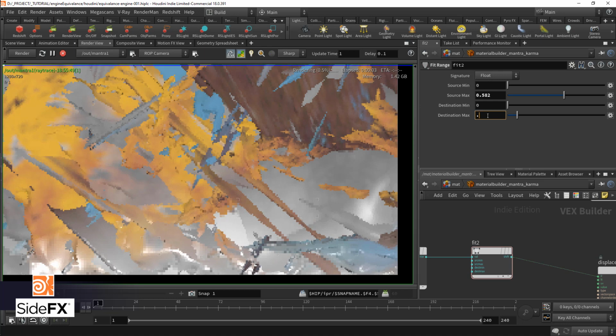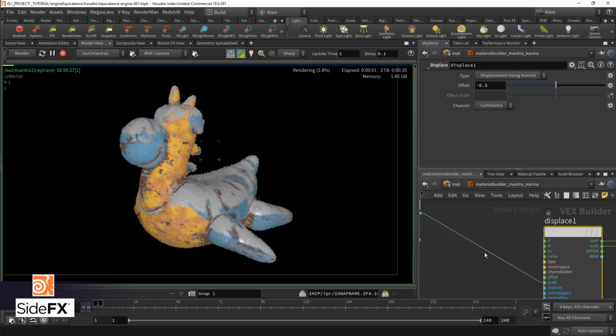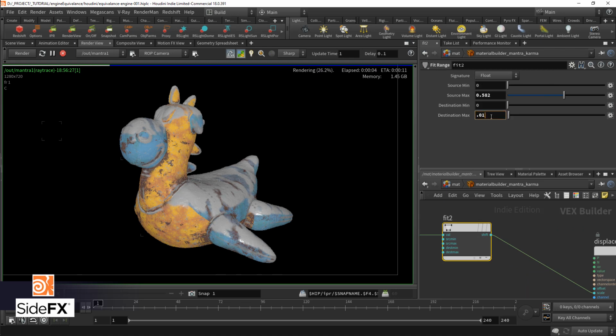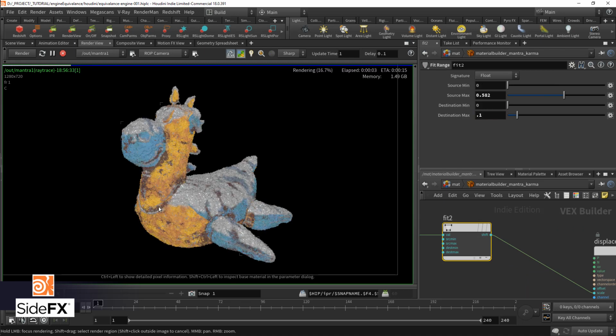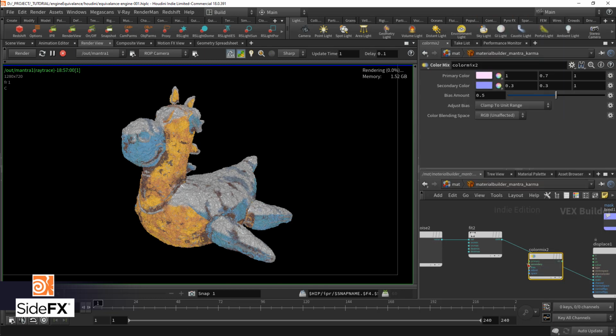I just realized I plugged the turbulence into the position of the displace and not into the scale. So let's not make that mistake. So it's working much better now. Then the displace is applying everywhere, so we want to filter this noise with our attributes.